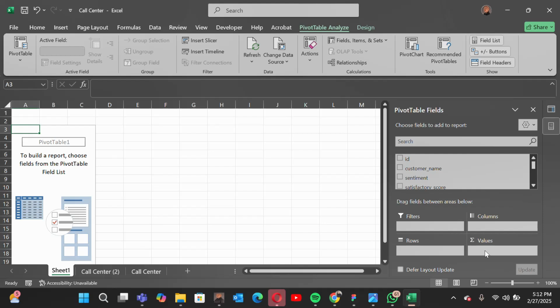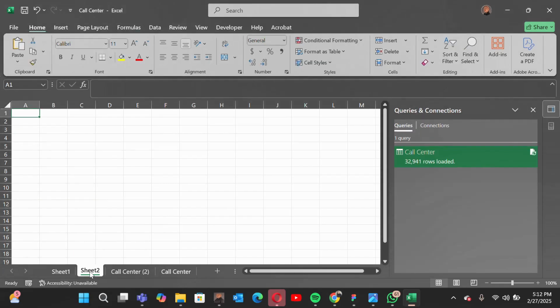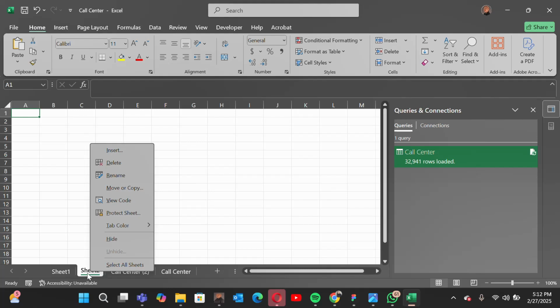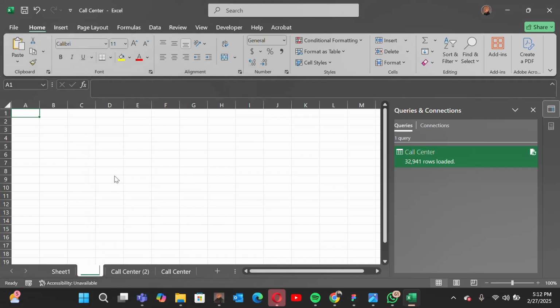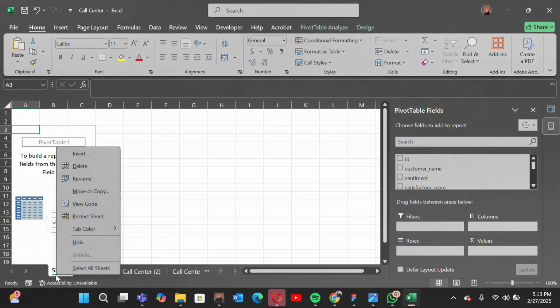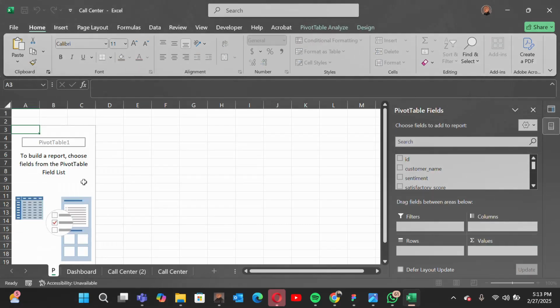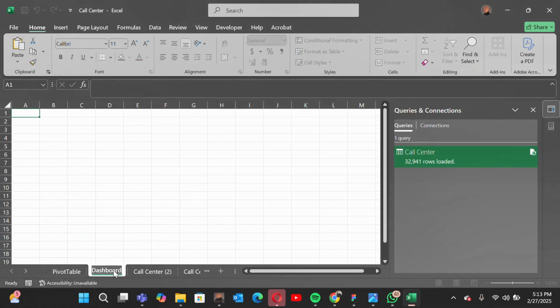But before we start to analyze, let's go and prepare our dashboard. So I'm going to create another sheet here, then rename it. Right click on it, rename it as dashboard. Then I'll rename this one as pivot table, so that we are clear. So let's come back to our dashboard.